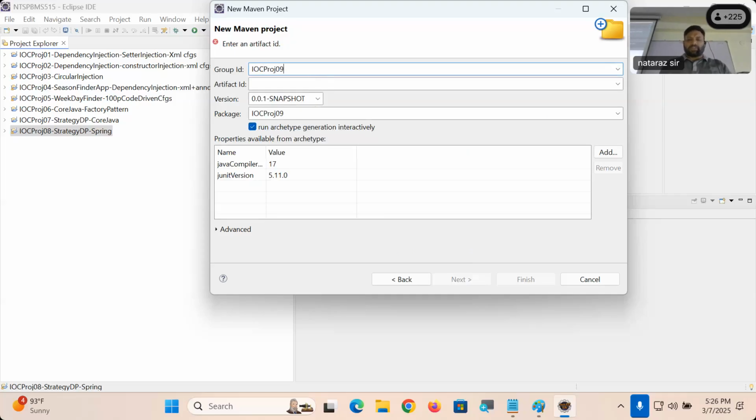Okay. IOC pros 09. This is the group ID. Group ID is generally the organization name or organization website in reverse, like nareshit.com, com.nareshit. What is the artifact ID, guys? IOC pros 09, Strategy DP using Spring. Here I'll say using Maven to tell that it's a Maven project.